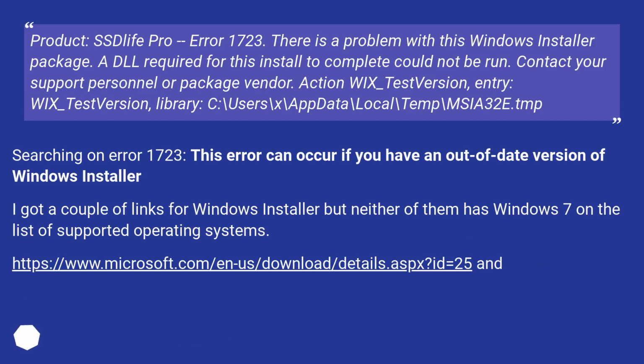Slife installer. Product: Slife Pro, error 1723. There is a problem with this Windows Installer package. A DLL required for this install to complete cannot be run. Contact your support personnel or package vendor. Action: Wix_test version. Entry: Wix_test version. Library: C:\Users\X\AppData\Local\Temp\mj32e.tmp.